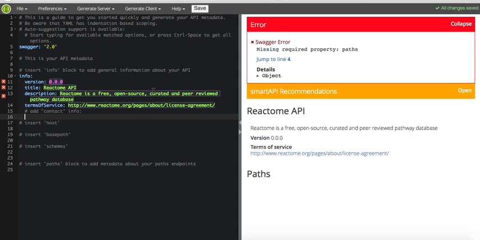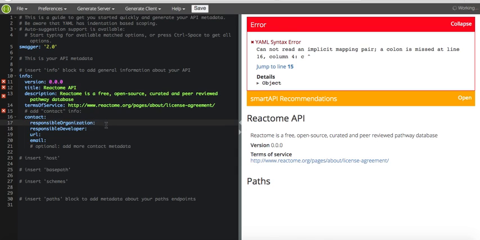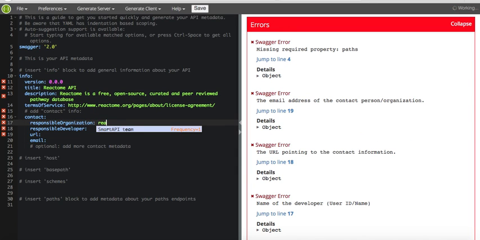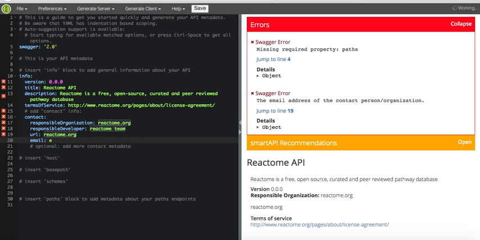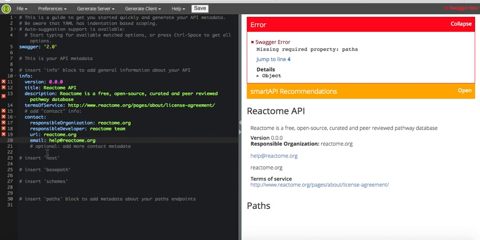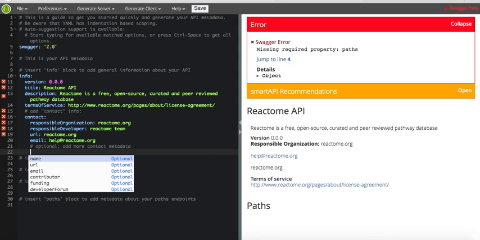Then I need to add the contact info. The responsible organization is reactom.org. Responsible developer Reactom team. URL reactom.org. And email help@reactom.org. You can add more optional metadata for contact. If you press Ctrl space, you see all the other options.